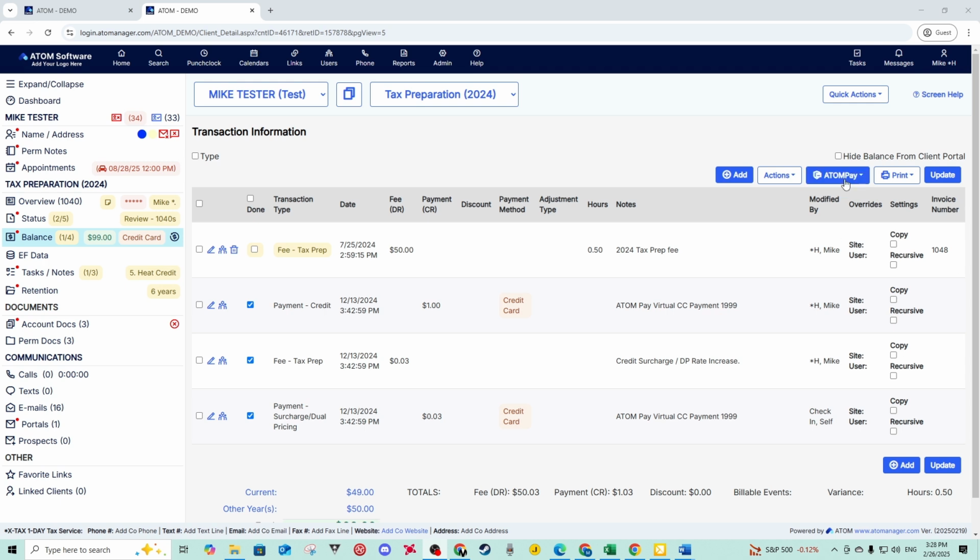So that is our new ATOMPay button here. If you have any questions on anything in particular with this feature, go ahead and contact us. We would be happy to help you.